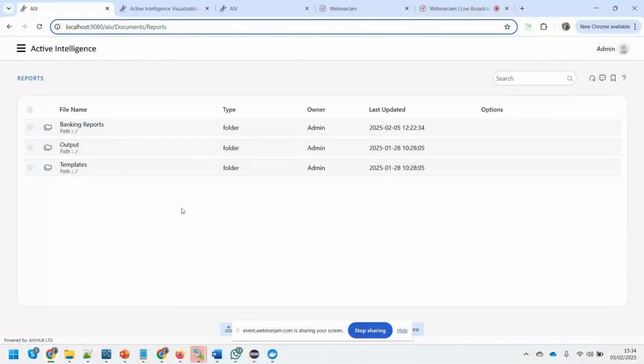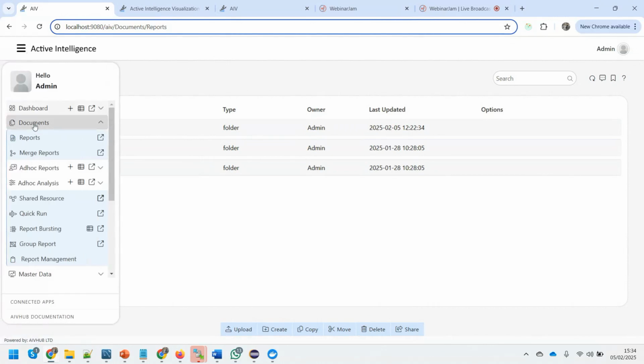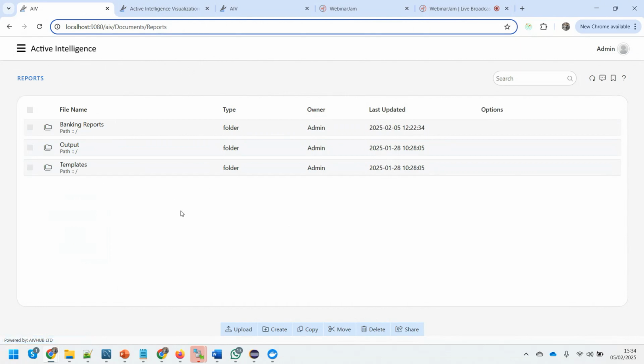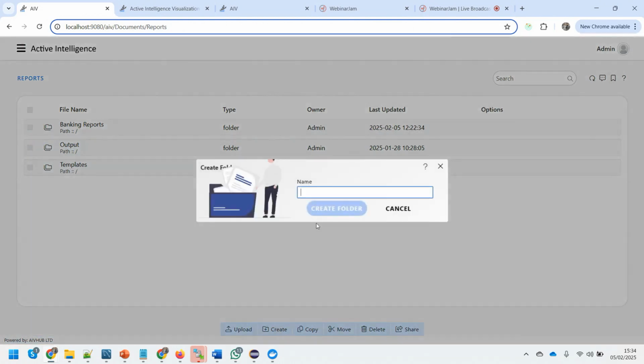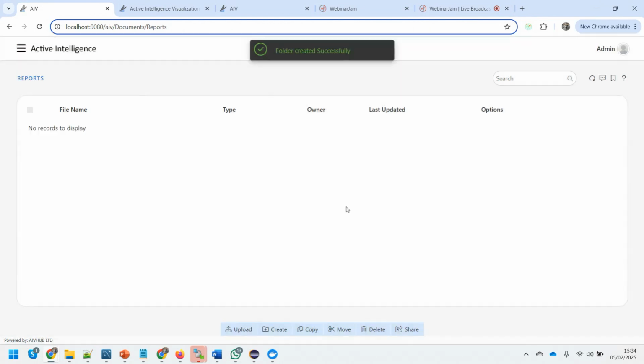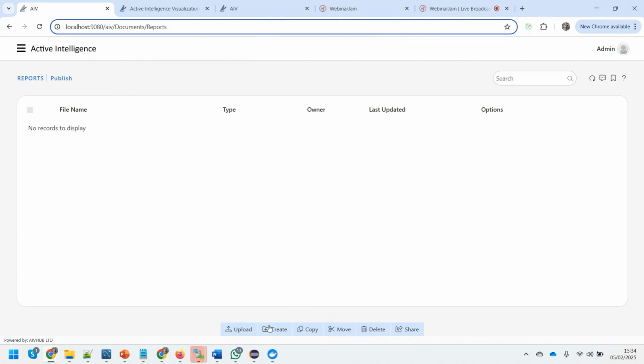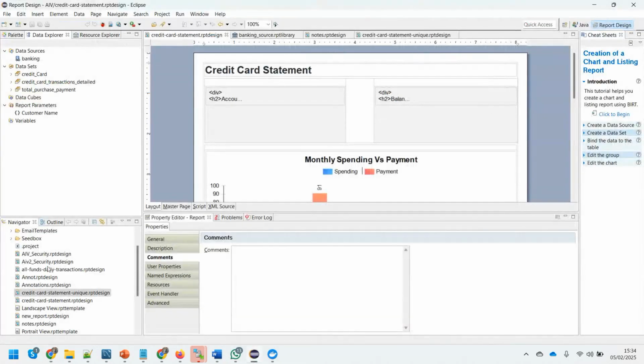I will share my entire screen. If you see, there is a report section. We land into the report section by clicking on documents and selecting reports. What I will do is create one simple folder over here, called publish. You can create whatever folder you want. Once this publish folder is created, I will go inside it. I will go to the BIRT iHub where I have generated this simple BIRT report.